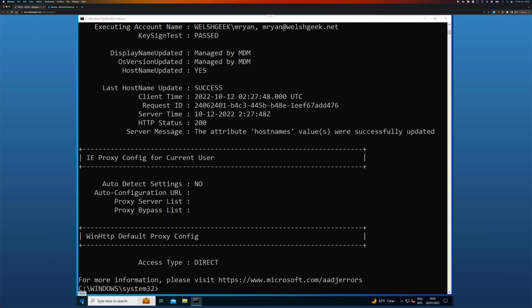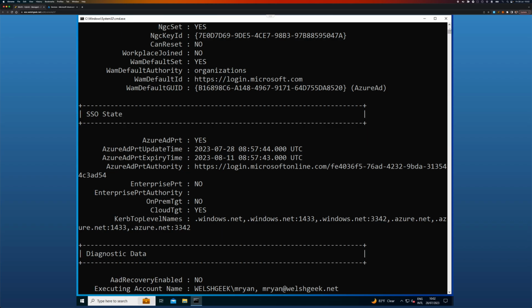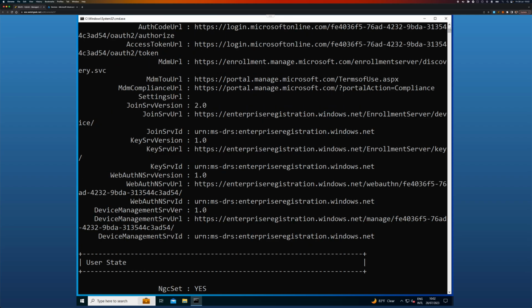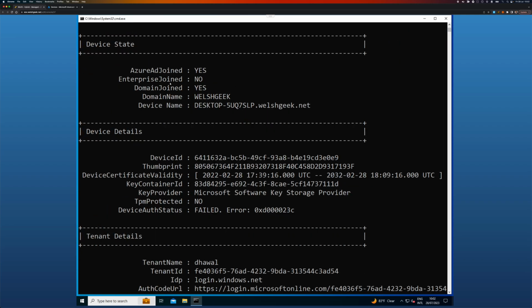Whilst that's opening, oh, there we go. We've got all of the configuration details in there. So we've got the primary refresh token. We updated it previously. It's a new primary refresh token, and we're all connected and everything there.